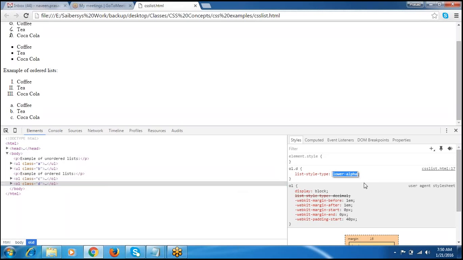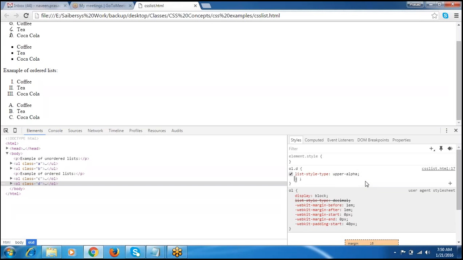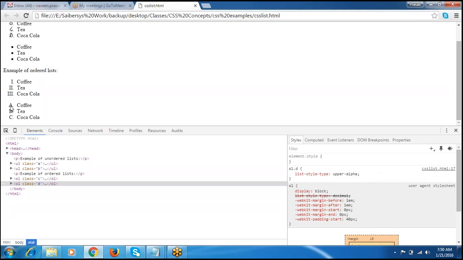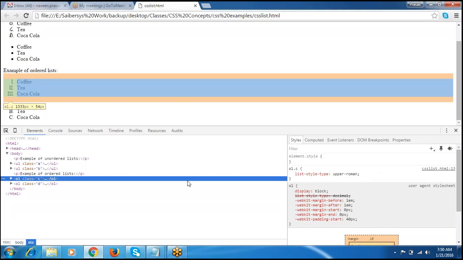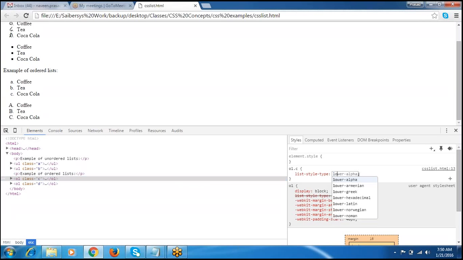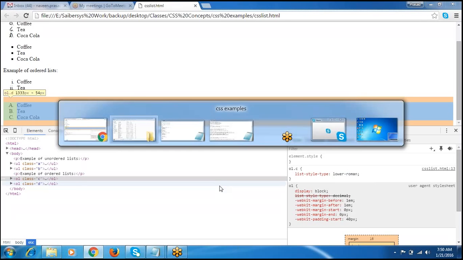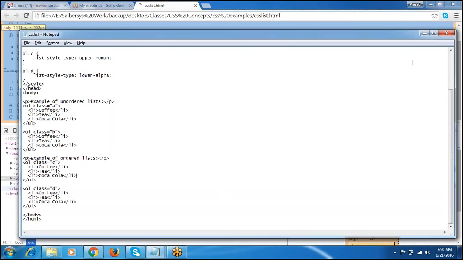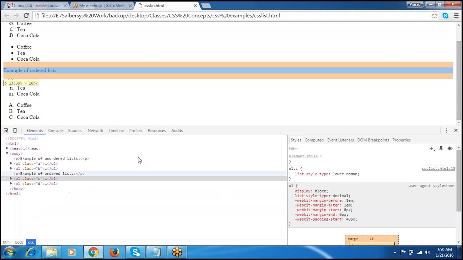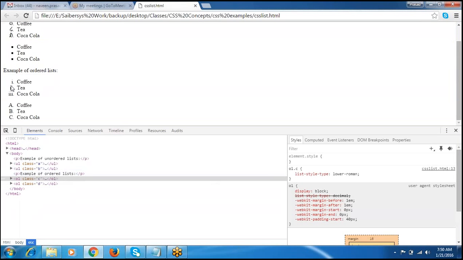You can apply lower-alpha and upper-alpha. Okay, here change it to upper-alpha, here upper-roman and lower-roman. Okay, lower-roman. So like this we can apply here and change your HTML document also. So we can apply the list style types from CSS also.